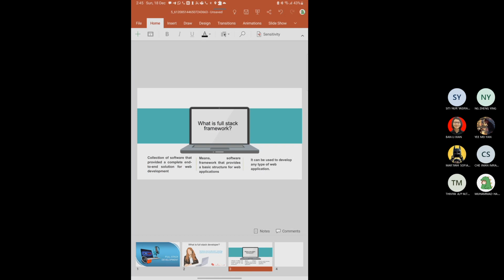Okay, what is a full stack framework? A full stack framework is a collection of software that provides a complete end-to-end solution for web development. It means a software framework that provides a basic structure for web applications. A full stack framework can be used to develop any type of web application.